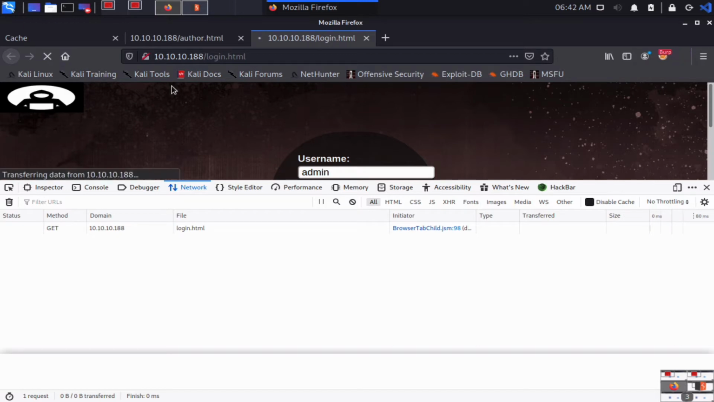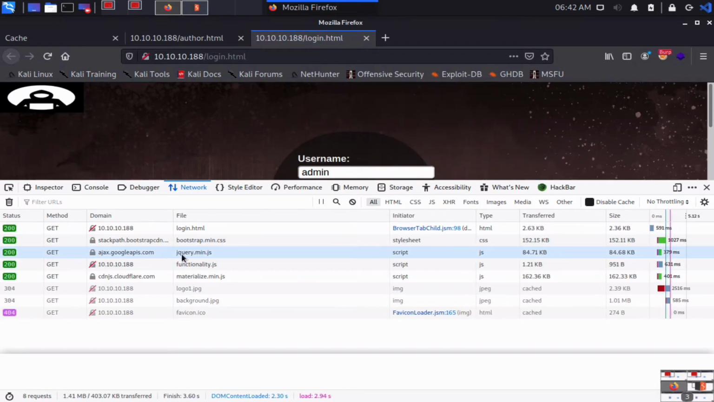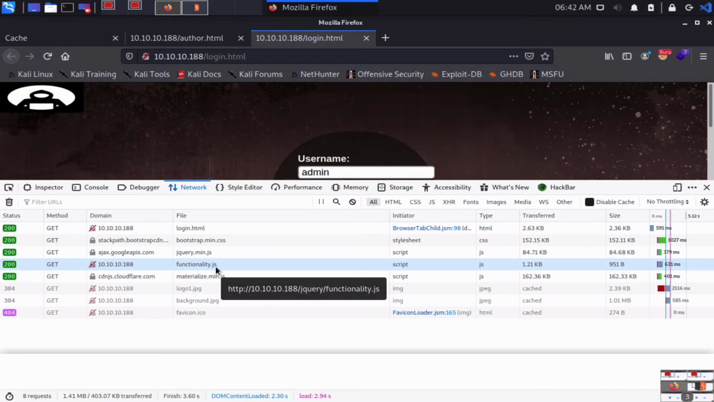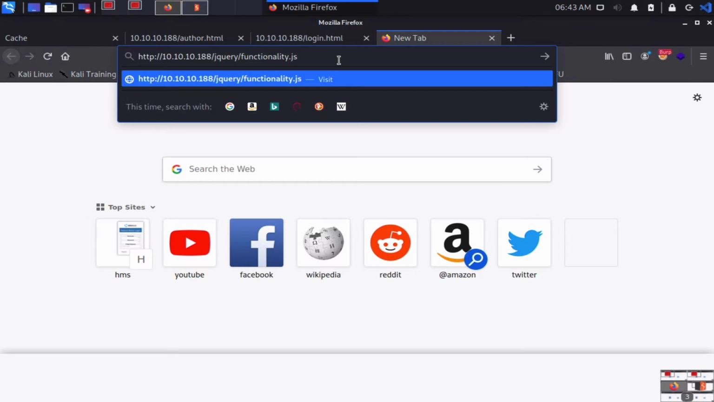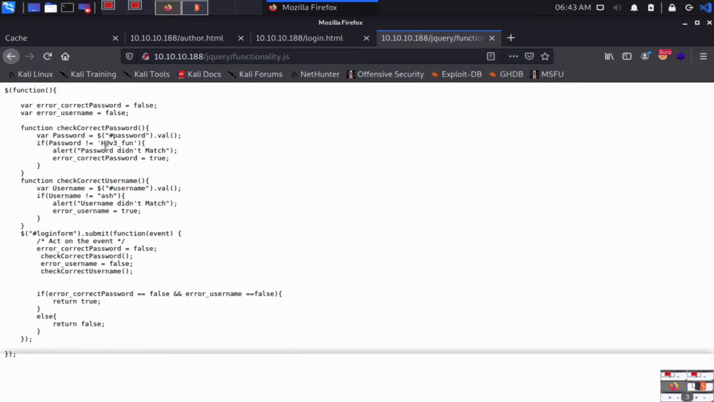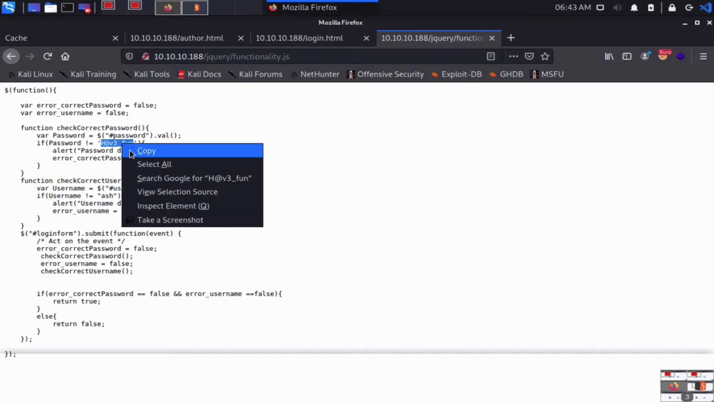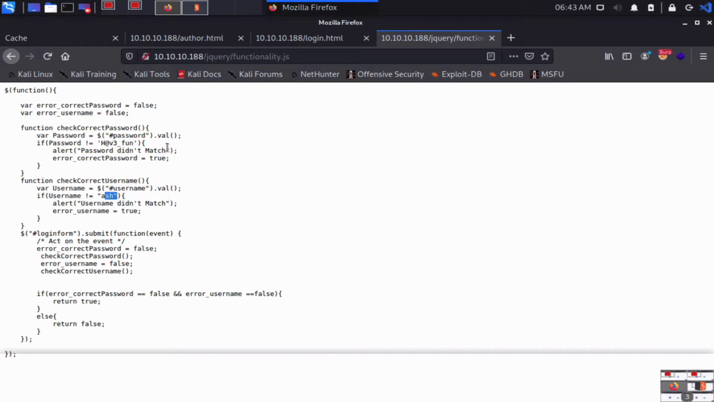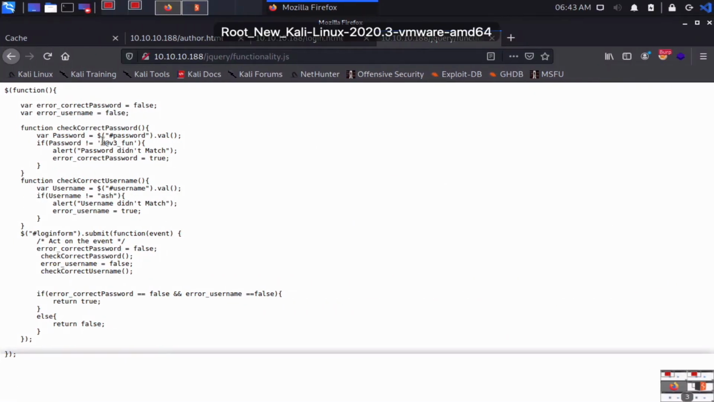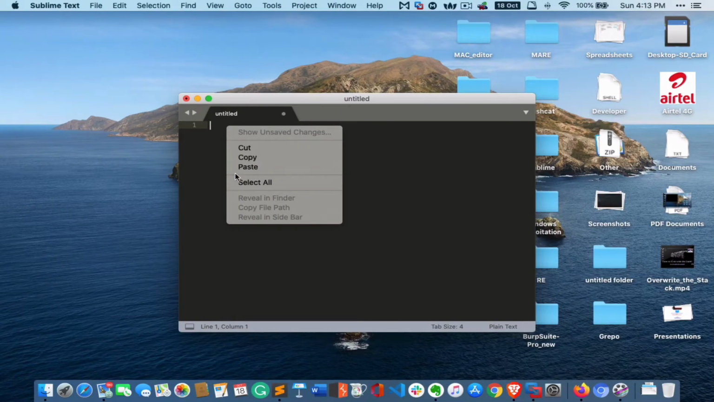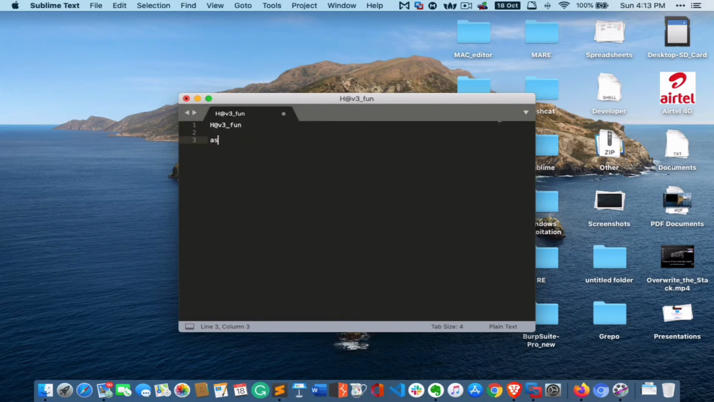Refresh the page. When you refresh the page, you can see clearly there is jQuery and a functionality.js page. You can simply select it, right click, copy URL, go here, paste it and enter. When you read this page, you can see clearly we have a username and a password. The username is ash and the password is this. Let's note down this information in our Sublime editor. So this is the password. I think it was not copied properly, let me copy again. So here we have the password, and the username is ash.